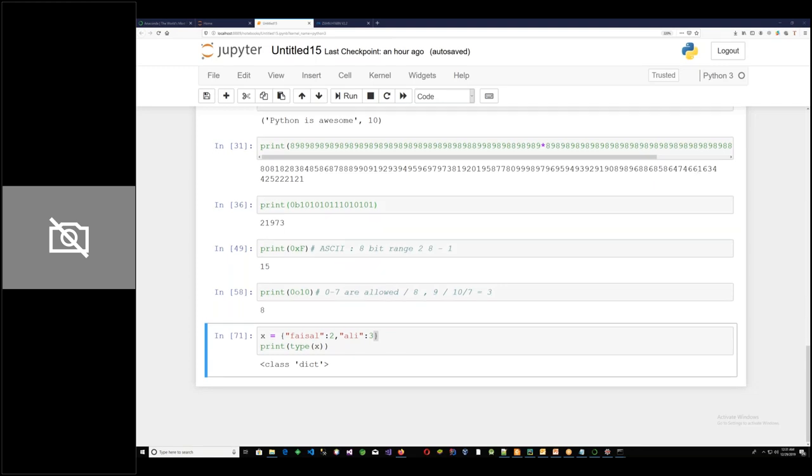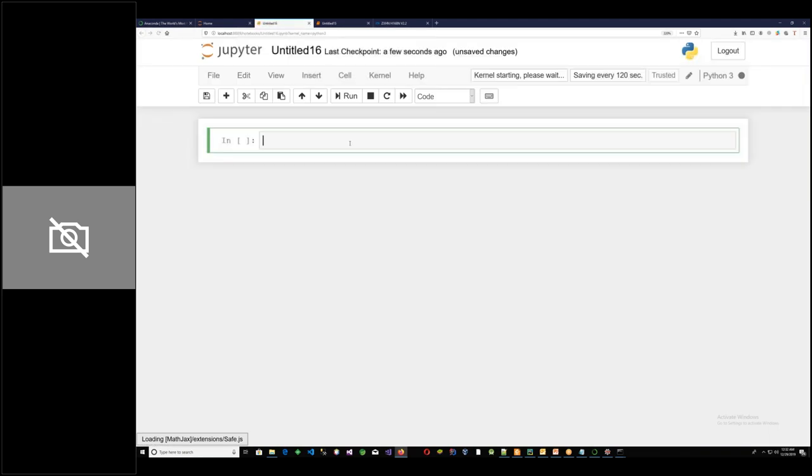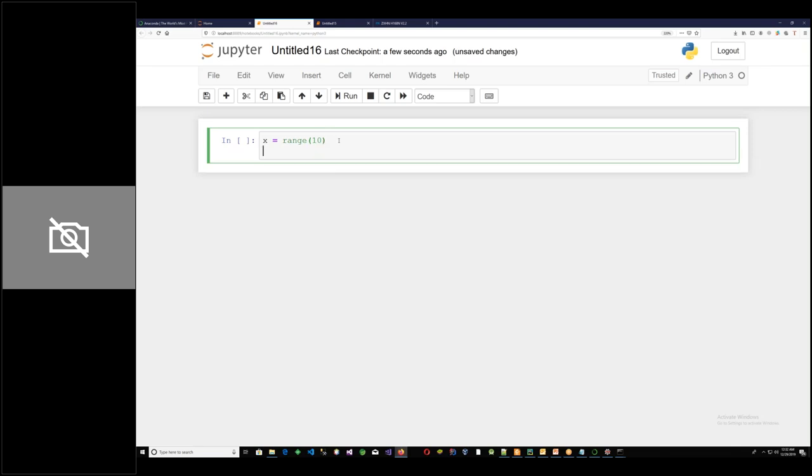Now I am shifting to a new iPad notebook. I will go to main, new Python, and start a for loop here. I will declare x is range of 10, for i in x, print x. This is the basic syntax of the for loop in Python. You have to memorize it and understand it. It is a hard and fast rule.